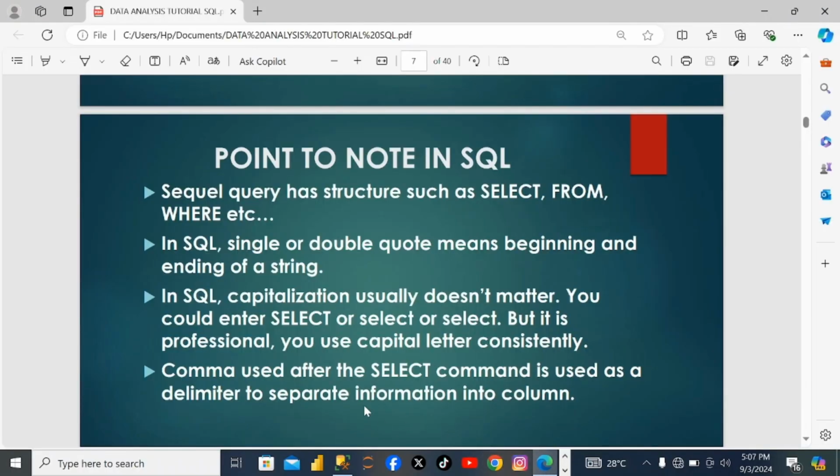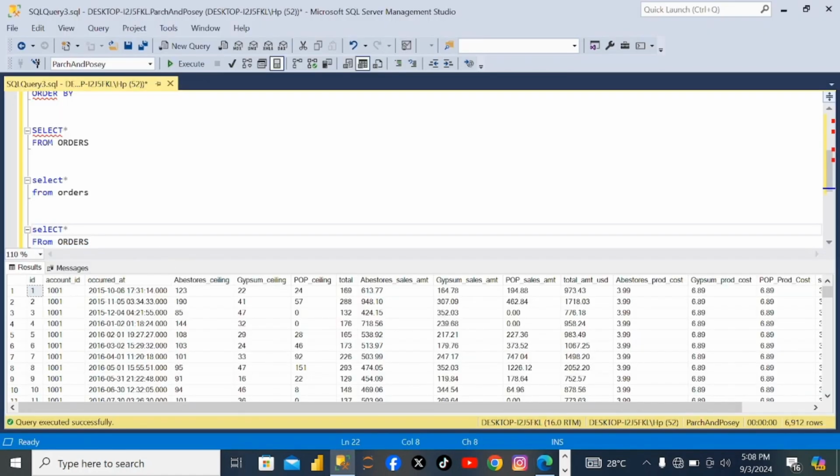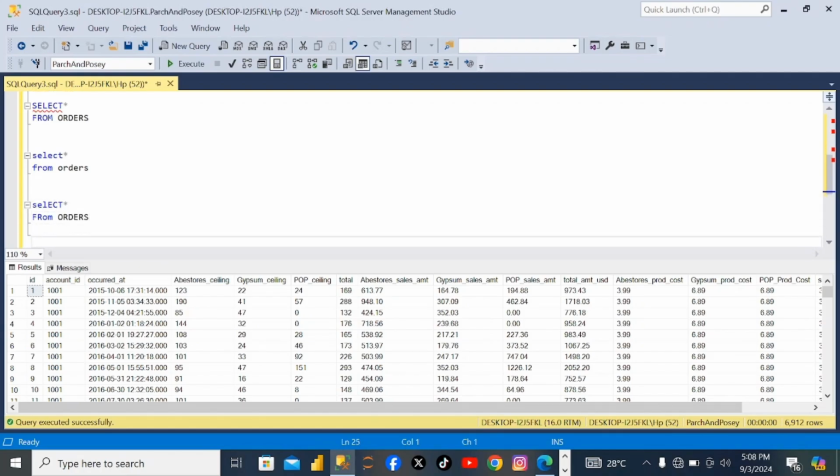A comma used after the select command is used as a delimiter to separate information into columns. So now let's go to the workbench to understand what they're asking us there. A comma can be used as a delimiter. A delimiter is a character that separates two columns or more. A delimiter could be a comma, or a space, but in the SQL query language, spacing is not allowed. Once you give a space, it's going to throw an error. So we use a comma.